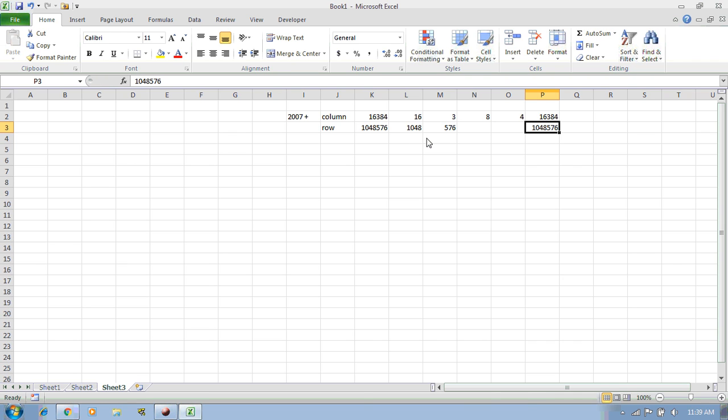So these numbers are too important to remember. I would say that if you go to give an interview, the interviewer may ask you these questions: how many rows are there in Excel and how many columns are there in Excel. So please be aware of the number of columns and the number of rows which are there in Excel. Please remember these things.